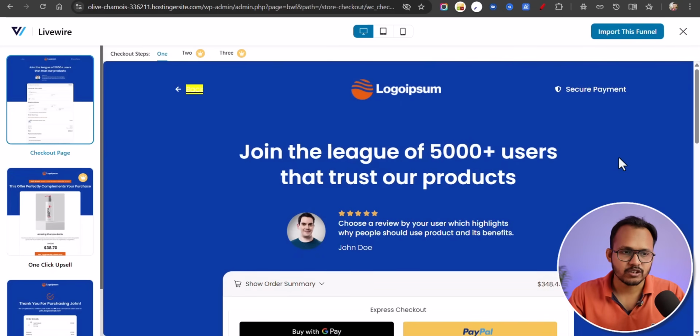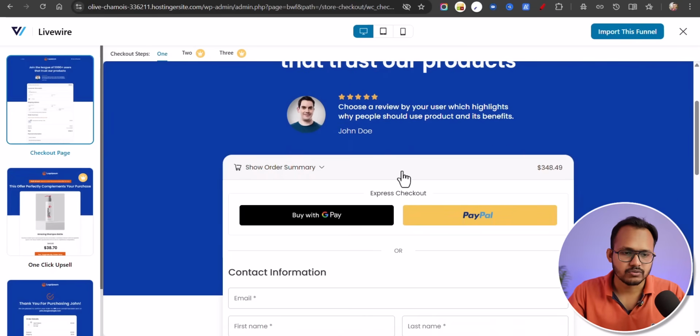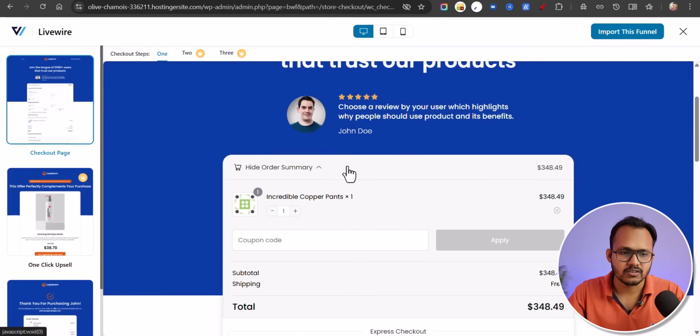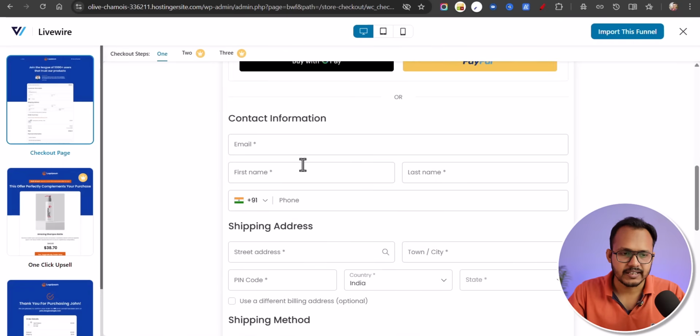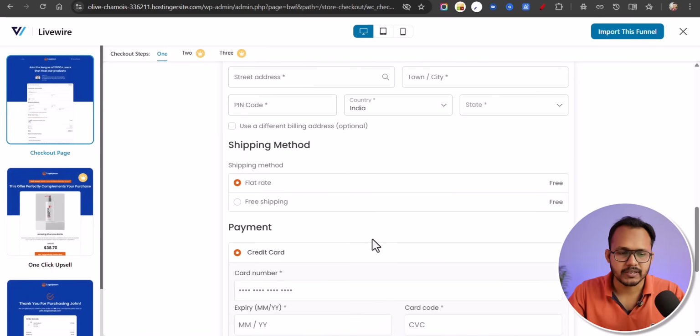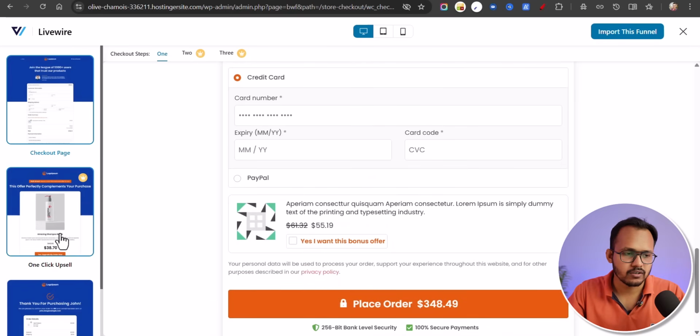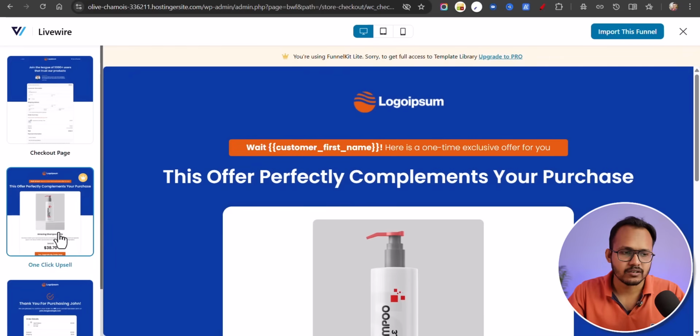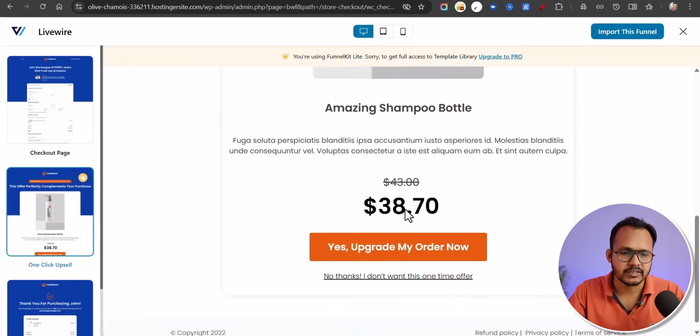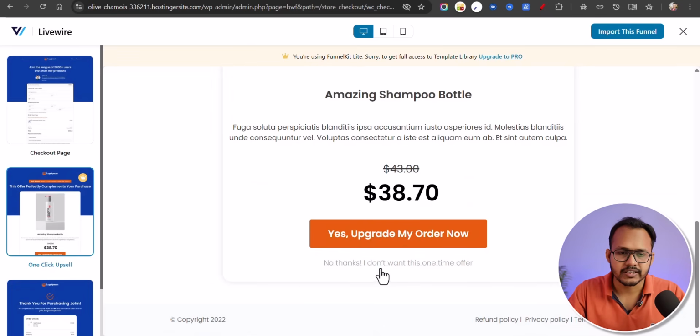And this is how the checkout page looks. The user can see the testimonials at the top, then they can see the order summary, and then they can enter their contact information, shipping methods and place the order. Or you can enable the one-click upsell option, which is in the pro version. Here you can upgrade the order, or they can just skip this and go to the checkout page.